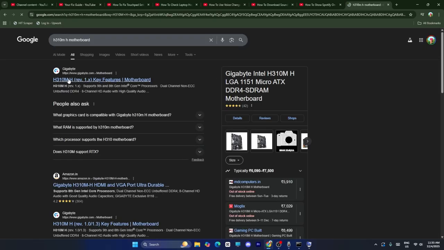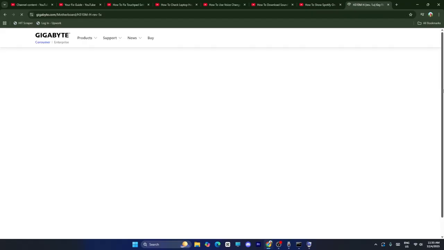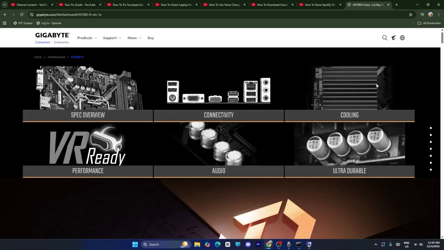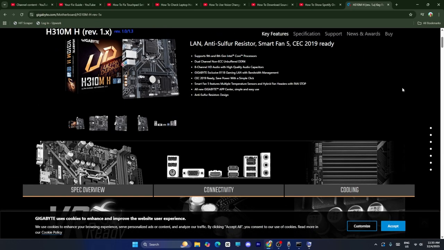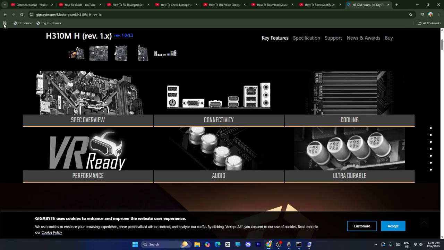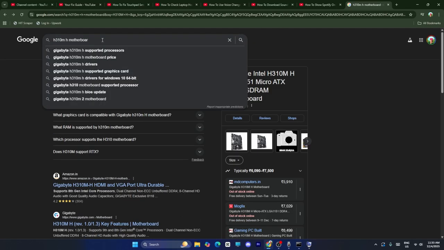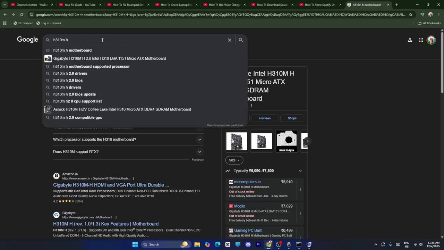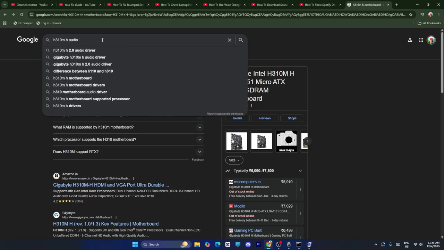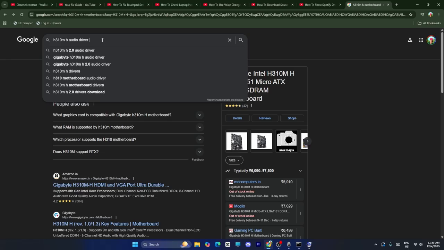It says over here I'll be getting all the details, and this is my motherboard. Just get into the first site that is showing this. That is going to take you to the official website, and from here you will be able to download the right audio driver. You can just go back, and also you can type here the model number followed by audio driver, and search for audio driver.